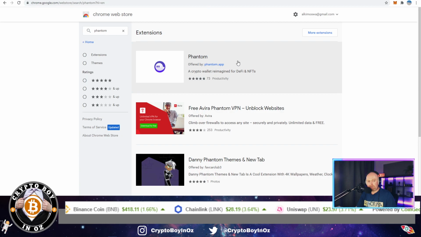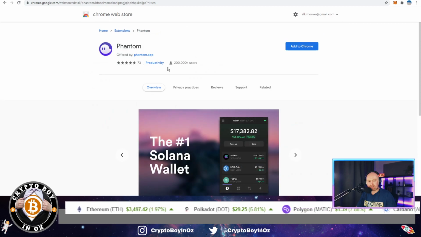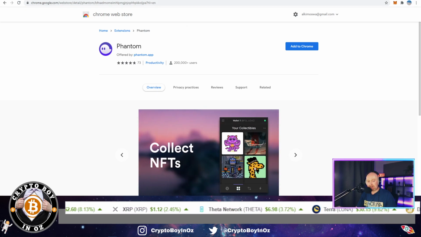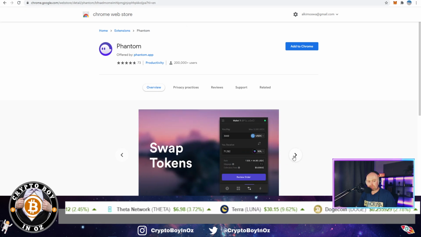And this is it, offered by Phantom.app, a crypto wallet reimagined for DeFi and NFTs. Currently, it's only got 73 reviews, so I should be giving one myself, but I'll do that another time. It says the number one Solana wallet, and that's the reason why I downloaded it. You can collect your NFTs on it and swap tokens on it, so you don't have to use a DEX. You can do things from within the wallet.